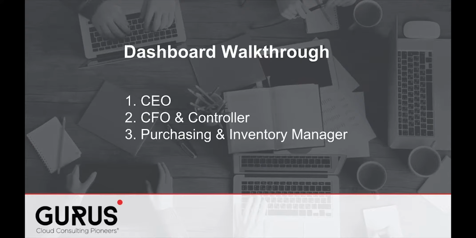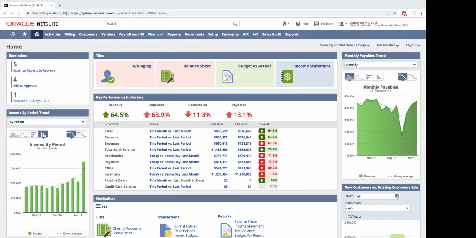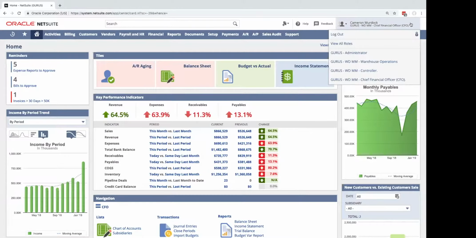I will now be passing the mic to Dylan Golo, who will be giving you a dashboard walkthrough of the roles of CEO, CFO and controller, and purchasing and inventory manager. Thanks, Julian. Now, today we're going to be looking at a NetSuite SuiteSuccess instance for the warehouse and distribution vertical. In the top right, you can see that I'm logged in as a CFO, but we'll also be reviewing roles for warehouse operations and the controller role.